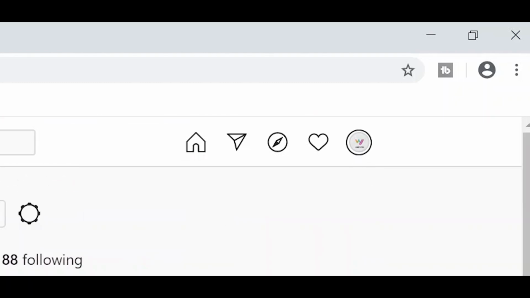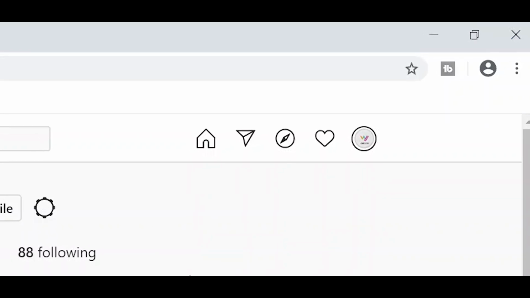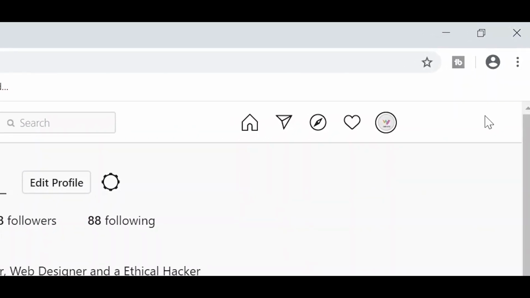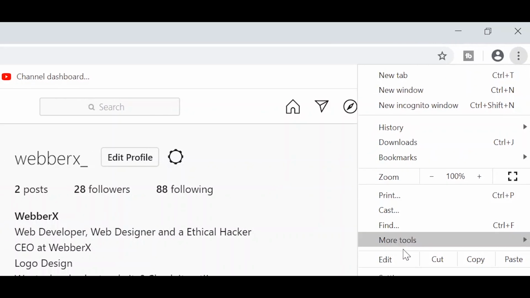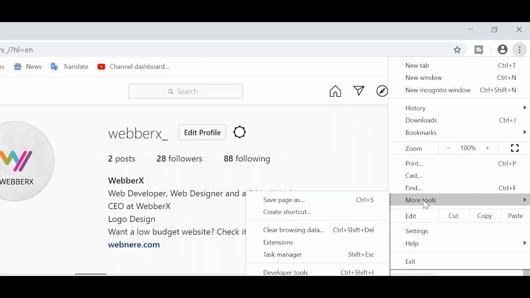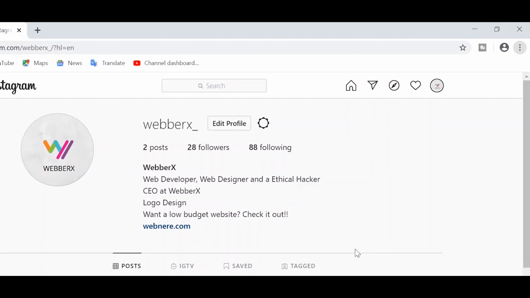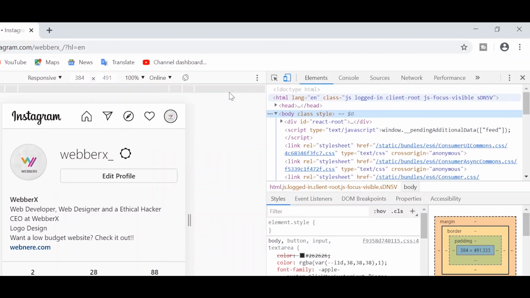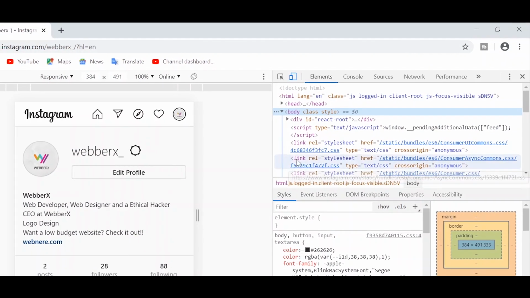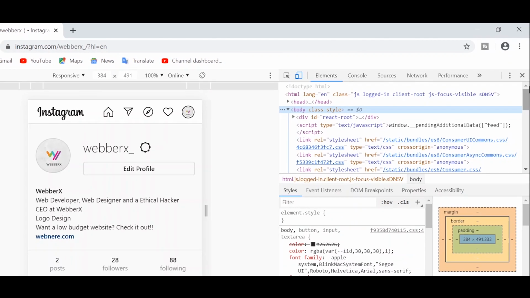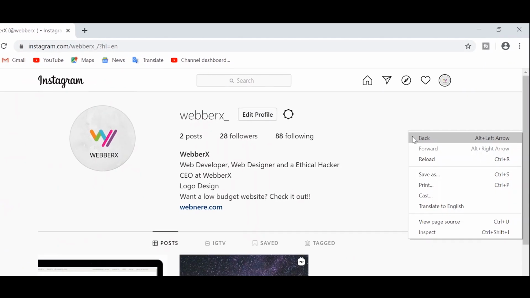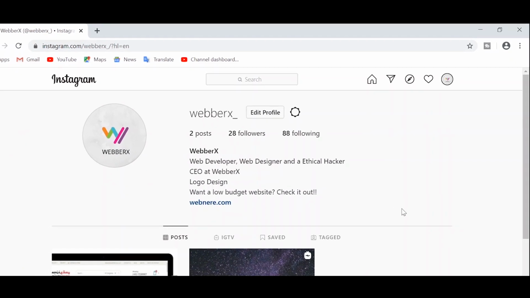If I have to post anything, I'll click on the three dots here and go to More tools and Developer tools. After going from here, you'll get a screen like this, but I don't want this screen. Or you can get this screen by right-clicking and choosing Inspect, and you will get the same screen.